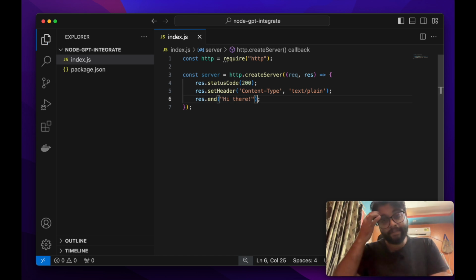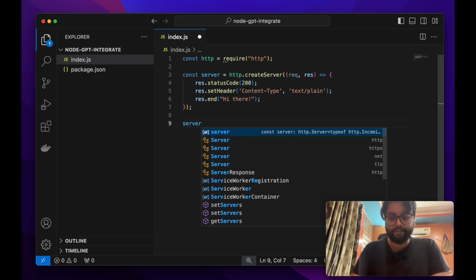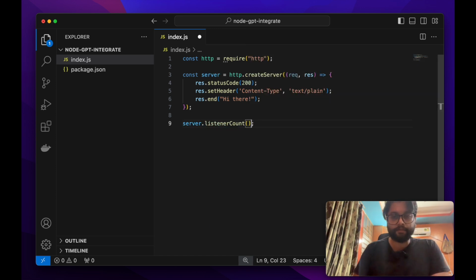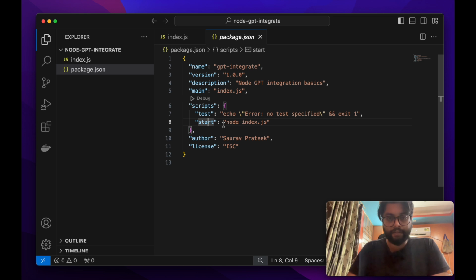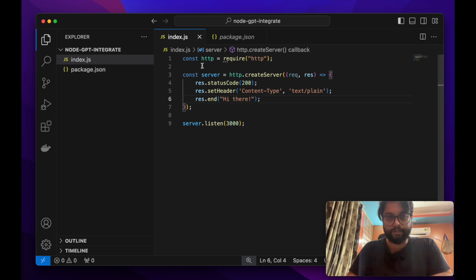What will happen is that whenever we try to contact this server, the server will return a response with 'hi there' and a status code of 200. Once the server is ready, we have to make it listen to one of our ports. So I'll tell the server to listen to port number 3000. In the package.json file, the start command runs node index.js, so that index.js is triggered as the entry point whenever we start our application.